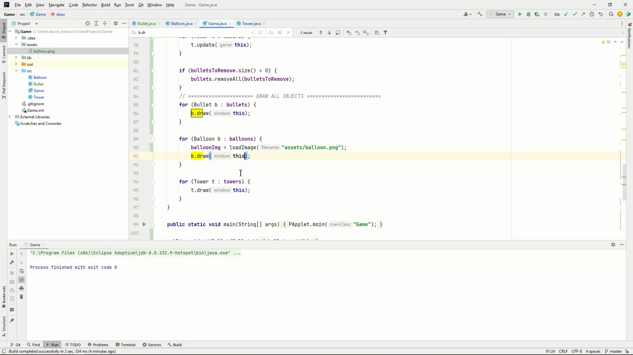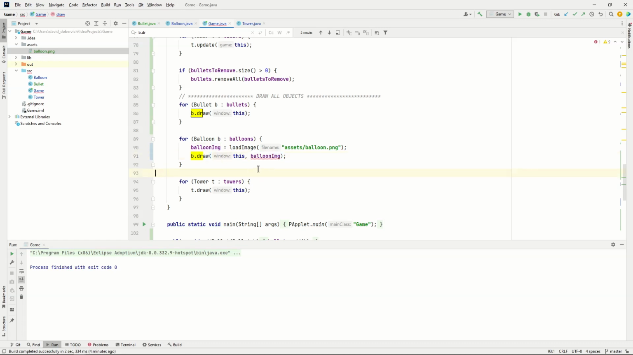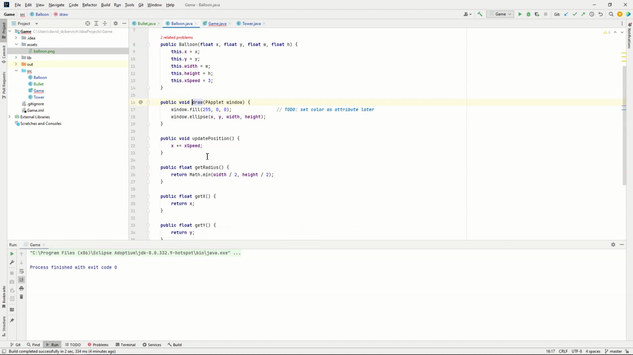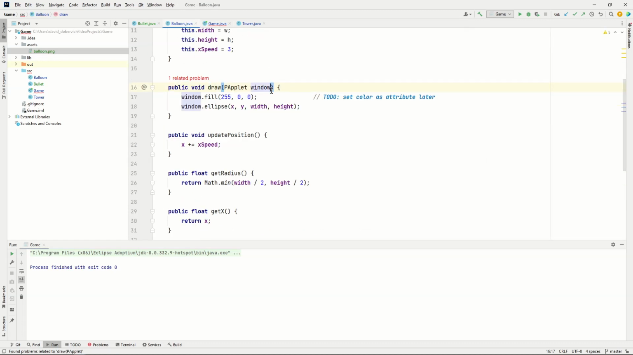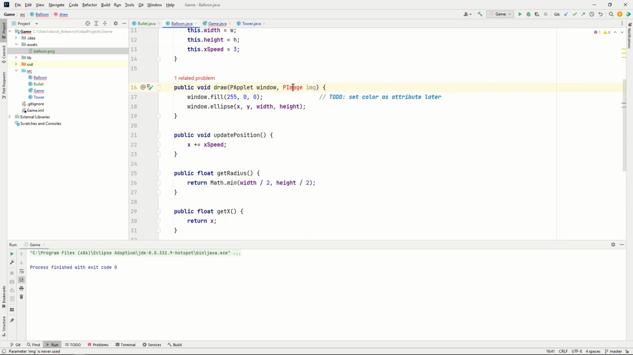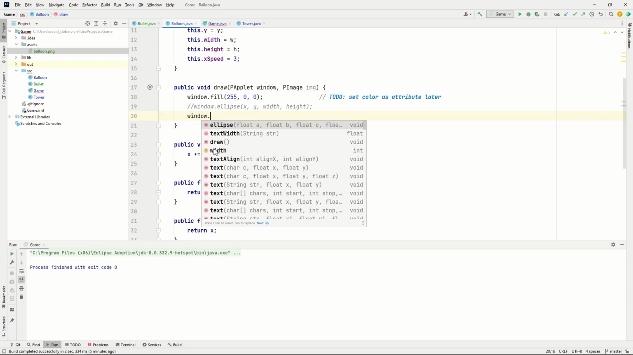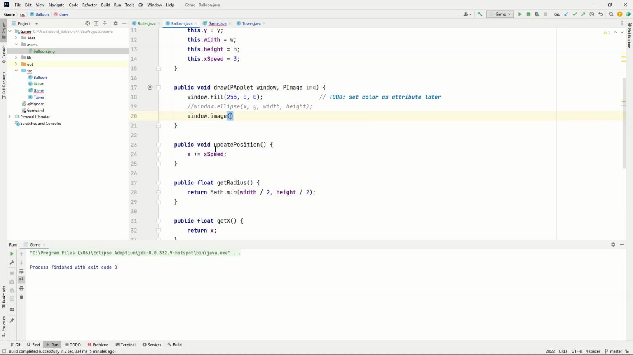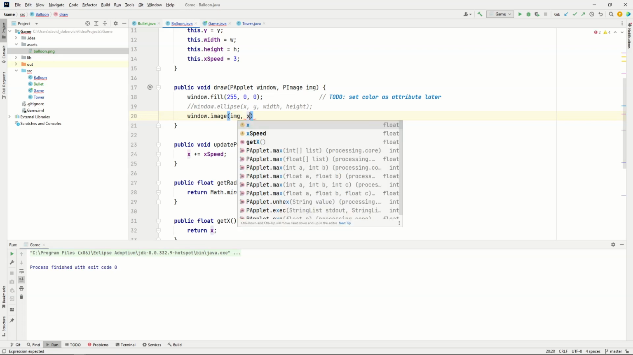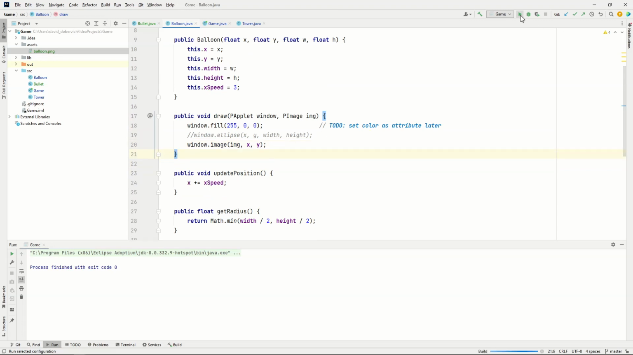Let's change how draw works. So I'll pass it the image I want it to display as. So right now there's an error because I need to change how draw works. So here I am inside Balloon. Here I'll take a PImage as an input. Let's import it. And then instead of drawing an ellipse, I'll comment that out. I'll say window.image is the method that will display an image. And the first input is the image I want it to display, and then it's the XY coordinates where I want it to get displayed from. So let's run it and see what it looks like now.